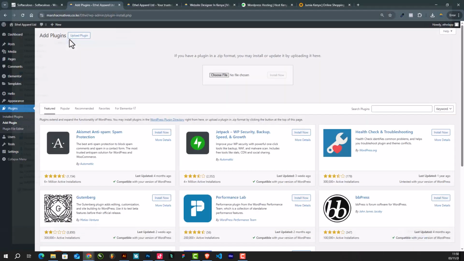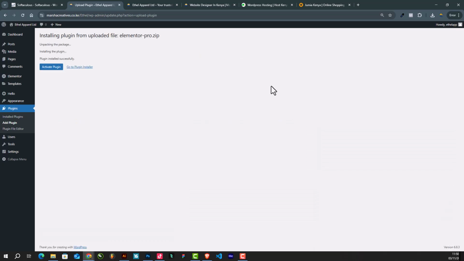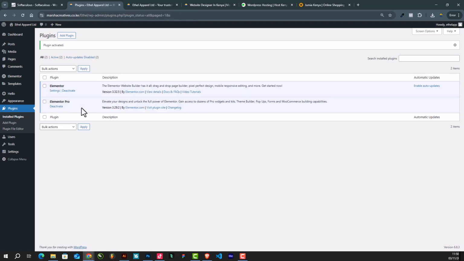We have Elementor and Elementor Pro. Once you purchase Elementor, you will get the Elementor Pro package, which is the plugin. You'll have to upload it over here in your plugins section. You remember the standard Elementor, we just did a search, but for the Pro you have to purchase and upload. You purchase it from the Elementor website, then you upload it over here. Let's activate that, and voila. We have two plugins now: Elementor and Elementor Pro.